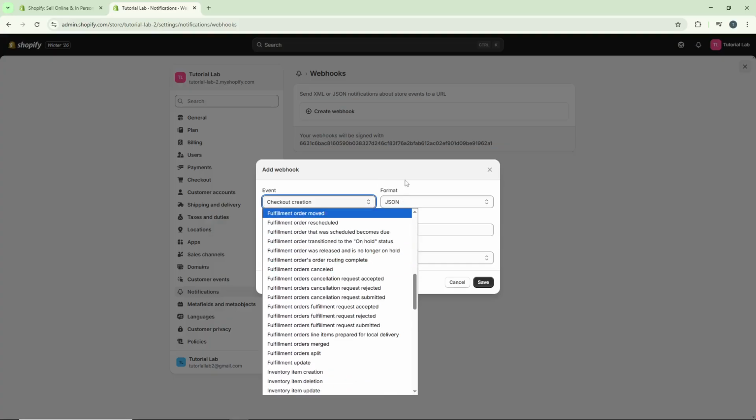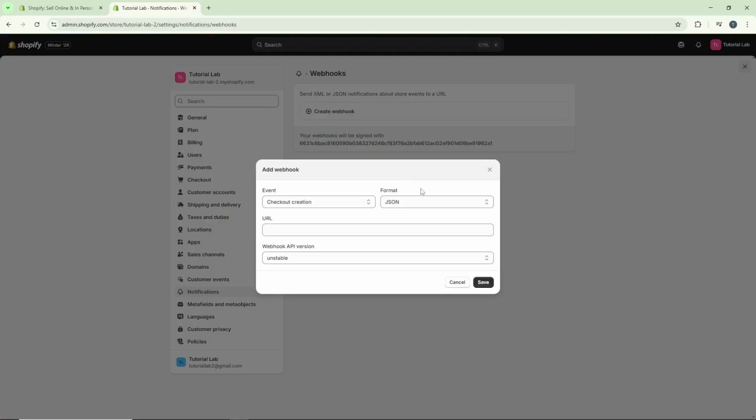Next, choose a format for the data that will be sent. You'll see two options here, JSON or XML. Most modern applications use JSON as it's more lightweight and easier to work with, but choose XML if your receiving system requires it. Now input the URL where you want the webhook data to be sent.